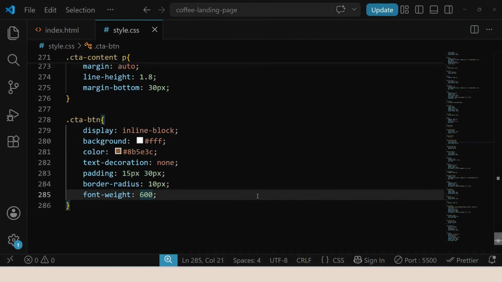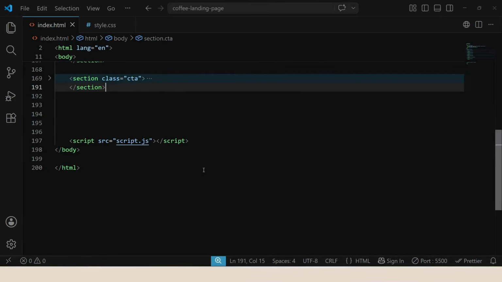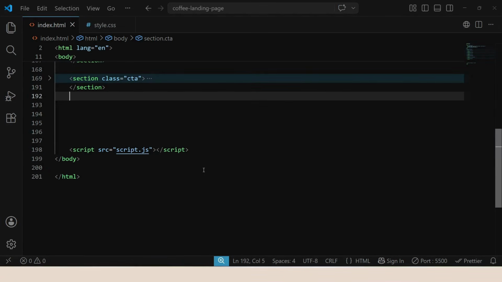Now let's move to the footer section. Now let's create the final section of our landing page, the footer. The footer usually contains copyright information and appears at the bottom of every website.